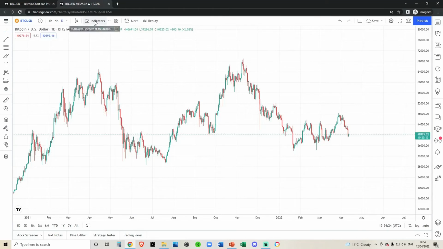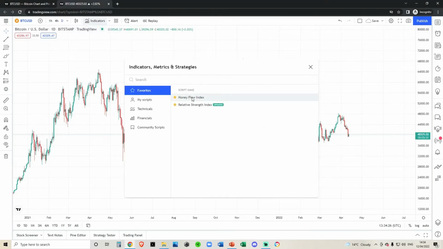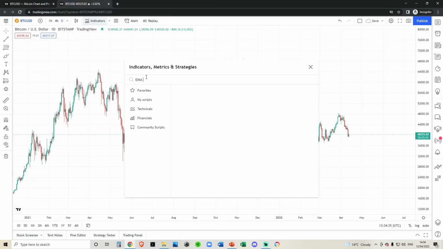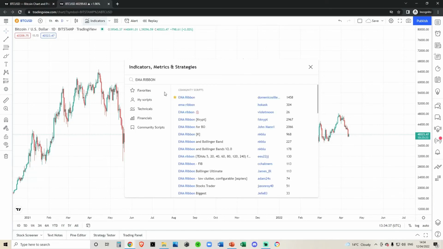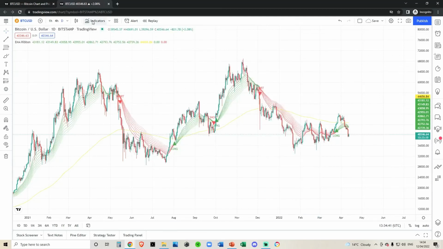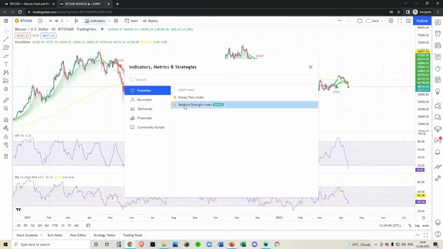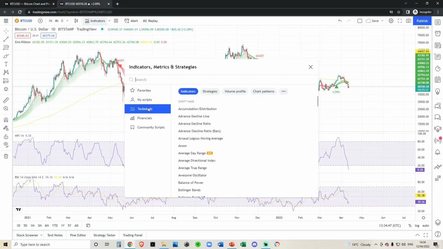Simply click on indicators again, and you'll see the indicators that we've favorited over here. Now I don't know where the EMA ribbons have gone, so we'll type that in again. EMA ribbon, we favorited these, so I don't know where they went, but nonetheless you can click on that. We can add back the money flow index, and we can add back the relative strength index.